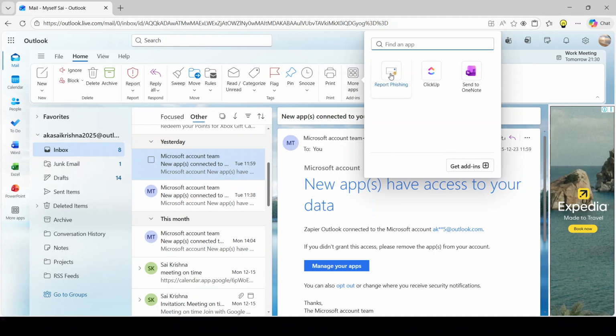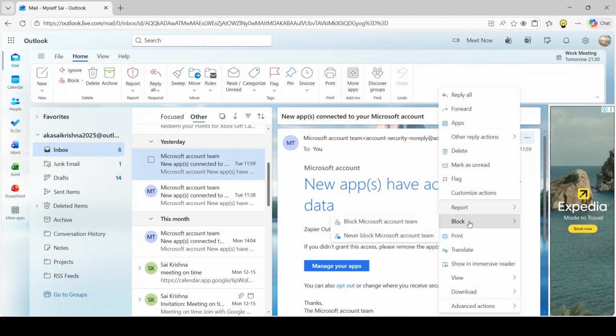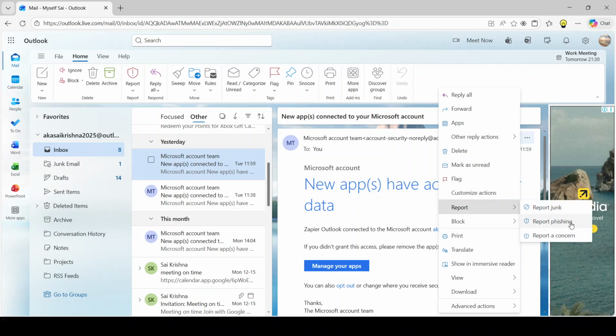When reporting, you only need to select the suspicious email and make the Report Phishing choice. No extra details are required.